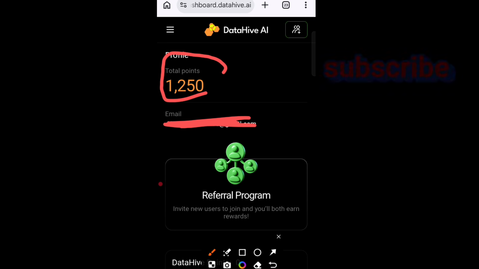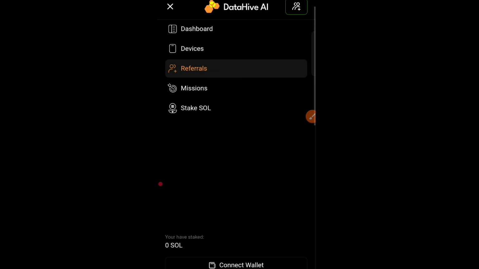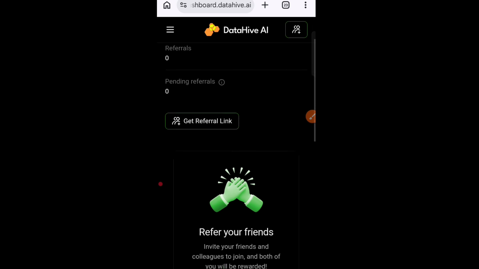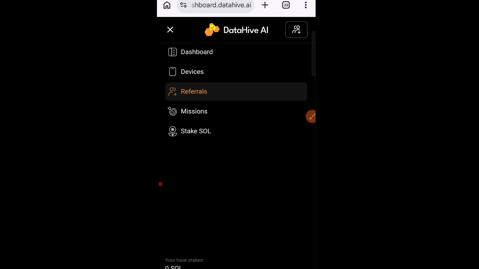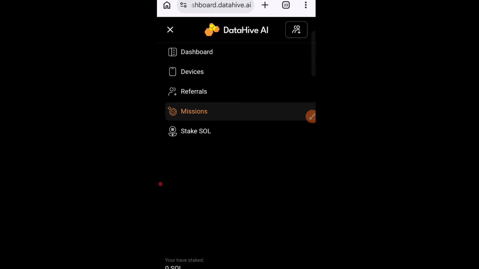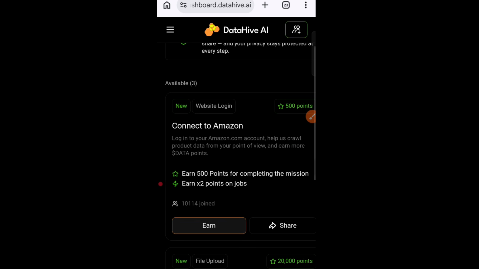So here we are going to perform some tasks. You click on these three lines. Once you click on the three lines, you can see referrals. You tap on referral if that's what you want, and you will see your referral link. Now if you go back, you can see missions. There are a lot of tasks you are going to do.